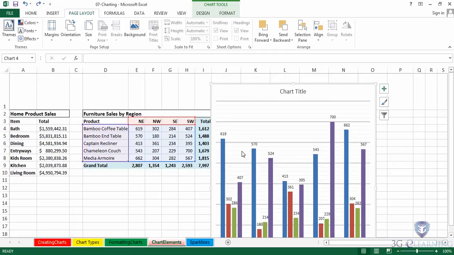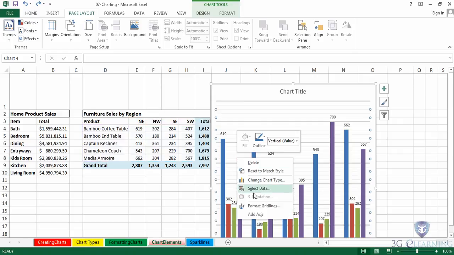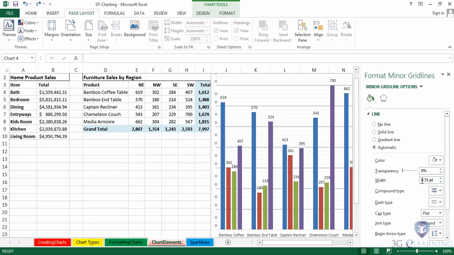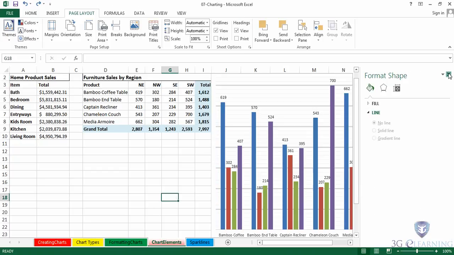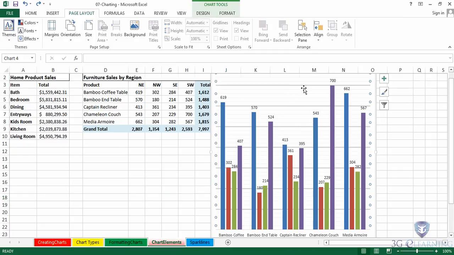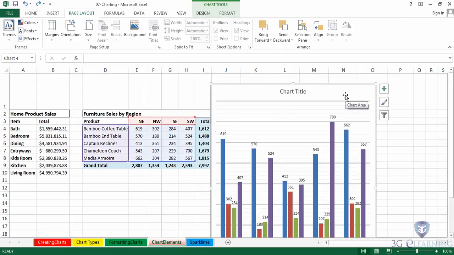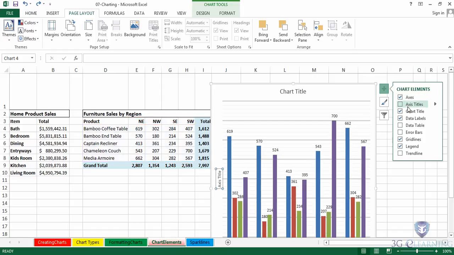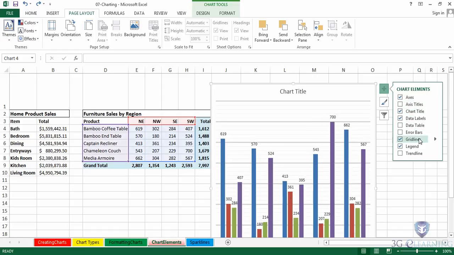You could also make those darker by right-clicking on them and going into Format Grid Lines and change the look of those. There's a lot of options here, but the easy entry into them is select a chart, plus button to the right, alerts us to the different chart elements, and we can continue and make the changes we wish.